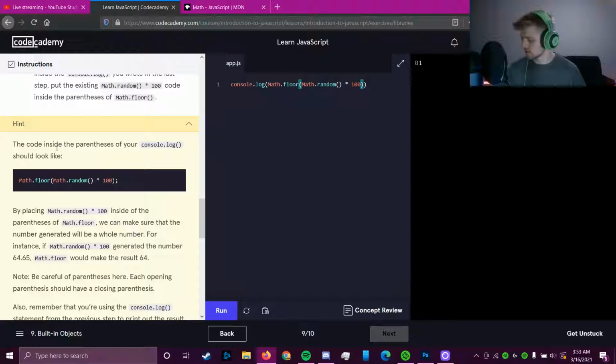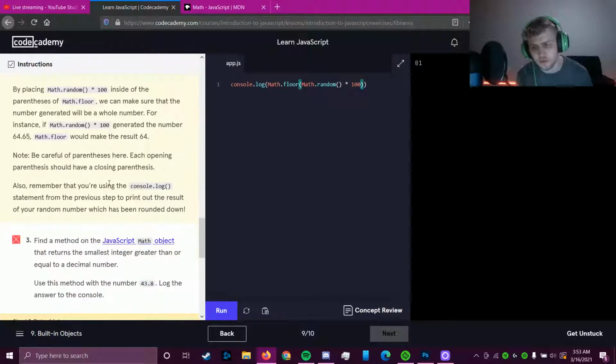Also, let's do a warm color in the background here. All right, cool. Anyways, your console should look like Math.random times 100, by placing Math.random inside it. No, let's see.